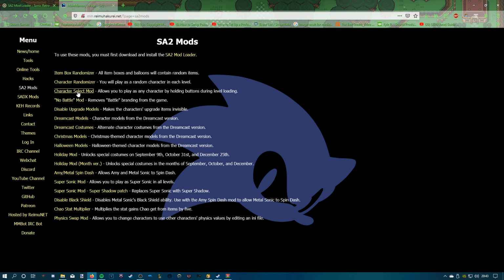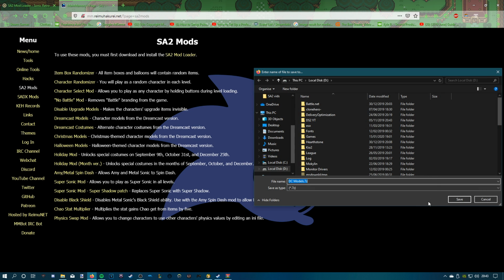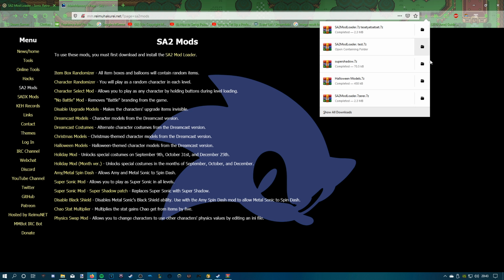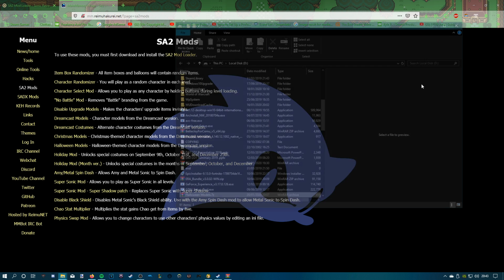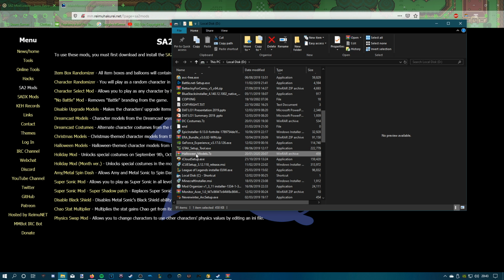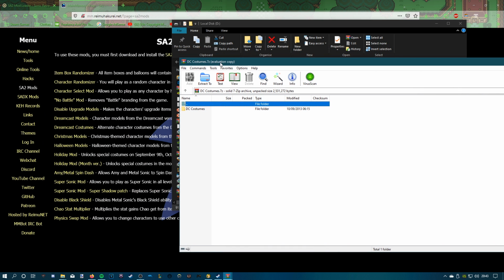Once you have decided which one you want to download, for the sake of it, we'll just choose Dreamcast models, and we'll save this to wherever you want. Again, it doesn't really matter where you save it to. Go into your downloads, click on show the containing folder, and then you'll have your mod here. There it is, the DC costumes one. Double click on that and you'll get your DC costumes folder here.